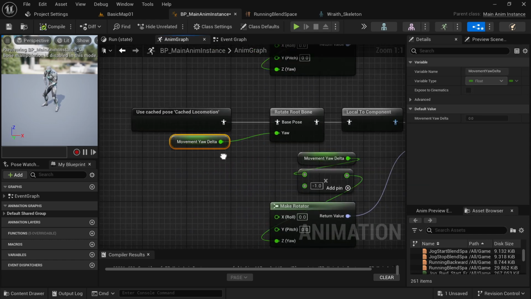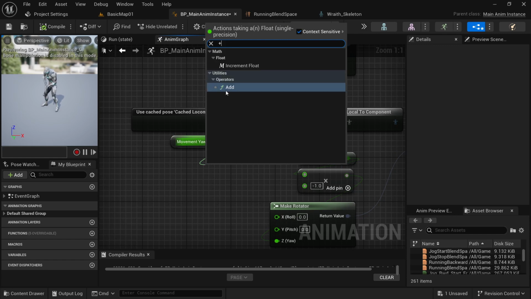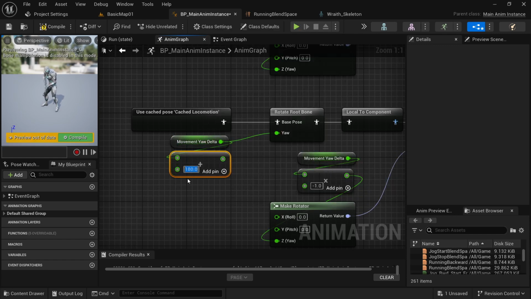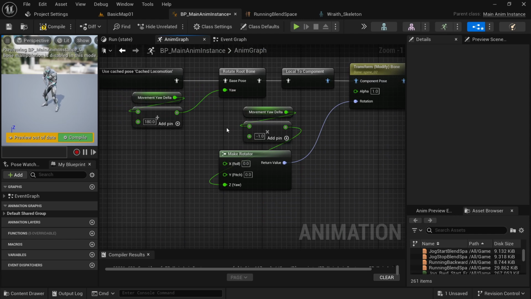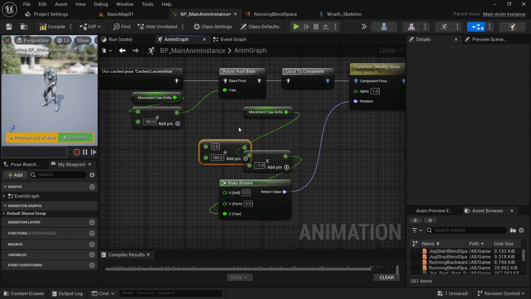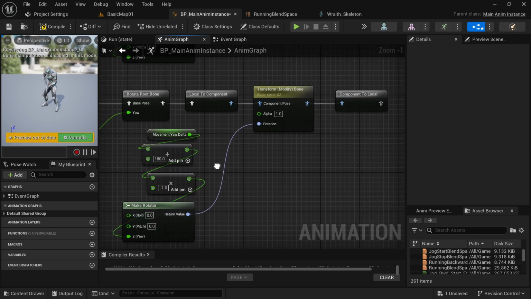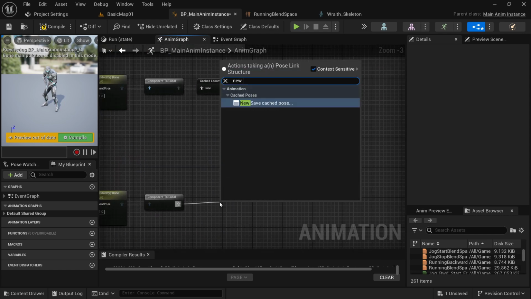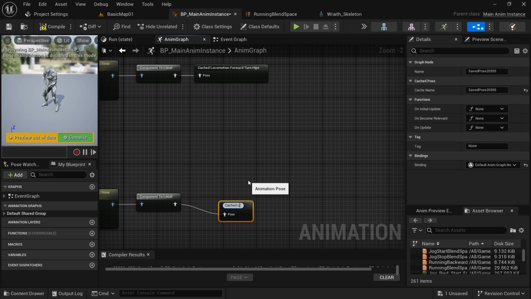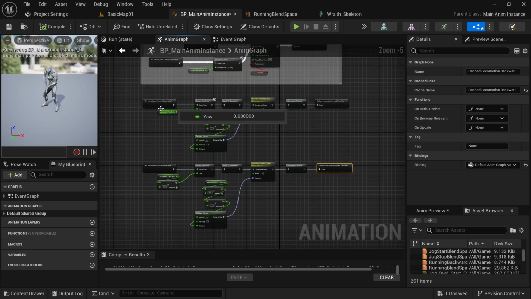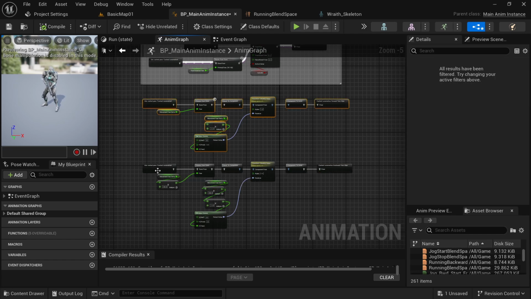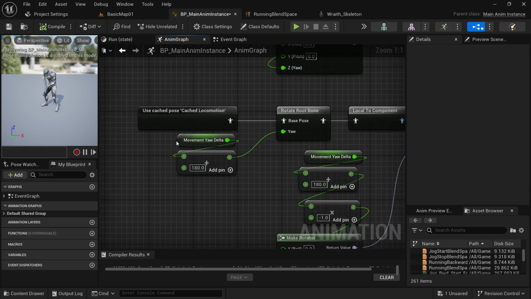Drag from the movement yaw delta pin and choose an Add node, then add 180 degrees and reconnect it. We'll do the same adjustment here since we need to rotate the upper body by the same amount but in the opposite direction. Finally, let's cache this pose and name it Cached Locomotion Backward Turn Hips. Now that we have two cached poses, one for turning the character's hips when moving forward and the other for when moving backward, we need to determine when to play each one. We also shouldn't forget about the turn-in-place pose.